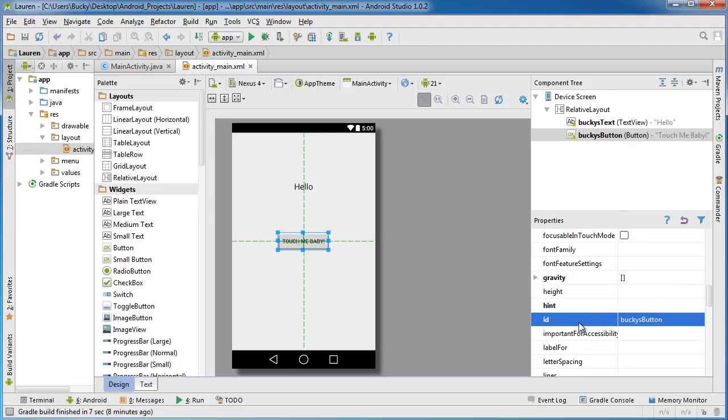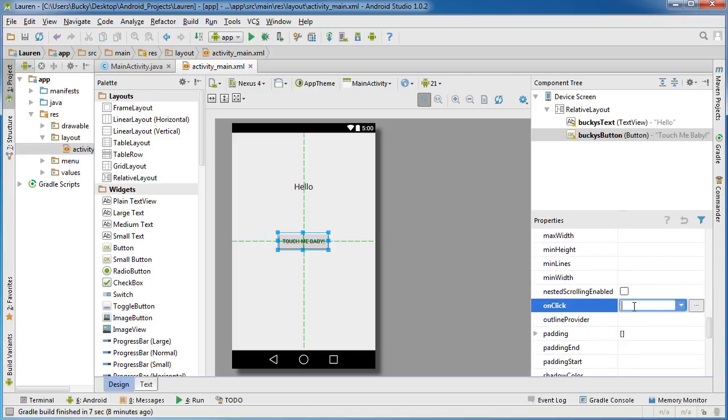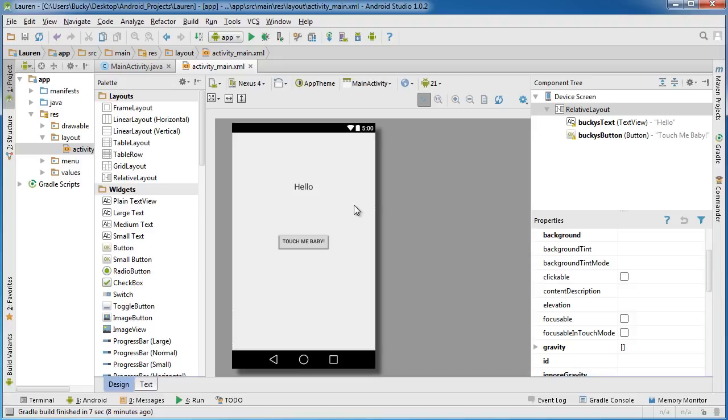Now, the last thing I want to do is, for this button, make sure you have it selected, go down to on click, and I'll write a method called click Bucky's button. That way we don't have to set up a listener or anything weird like that. And of course, if you want, you can take care of your string resources right there, but I'm not really worried about it, because I am lazy.